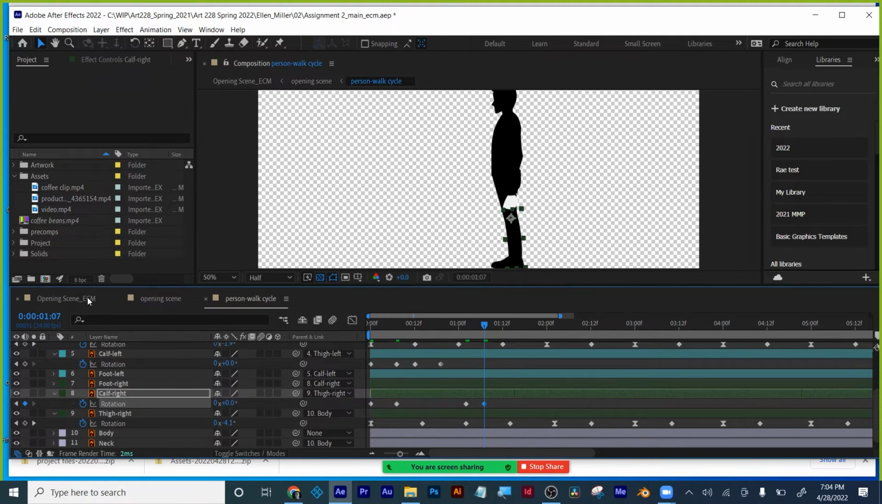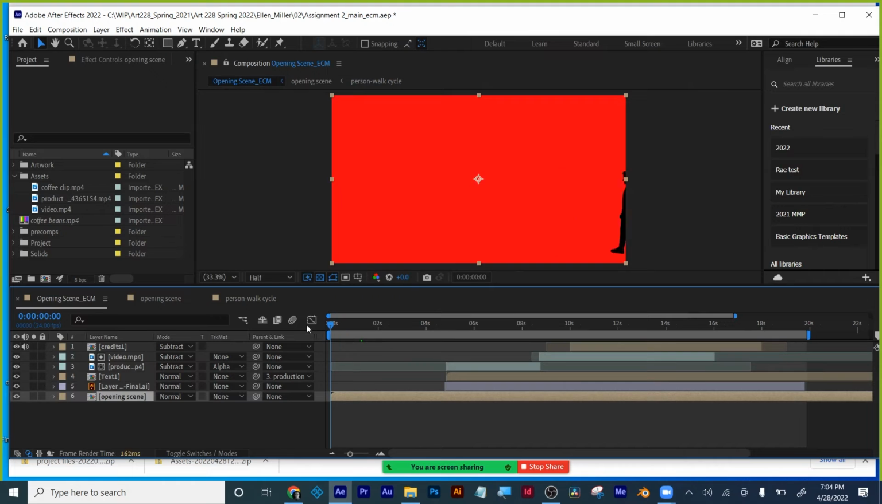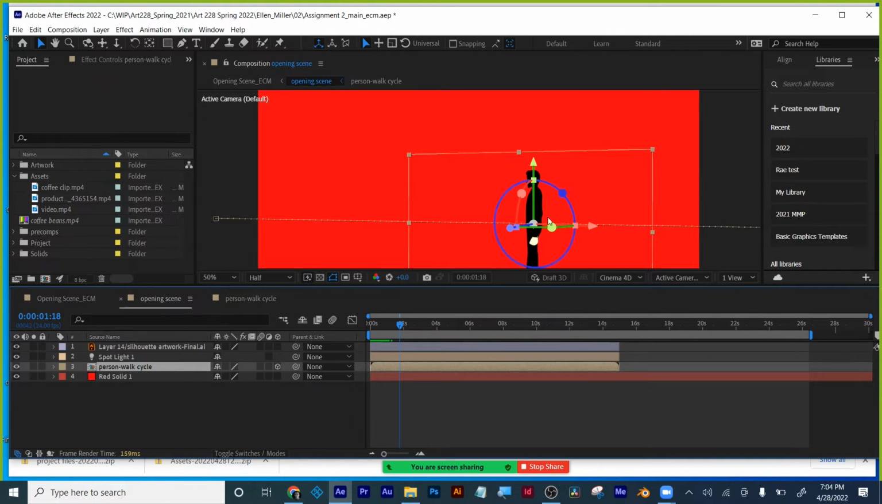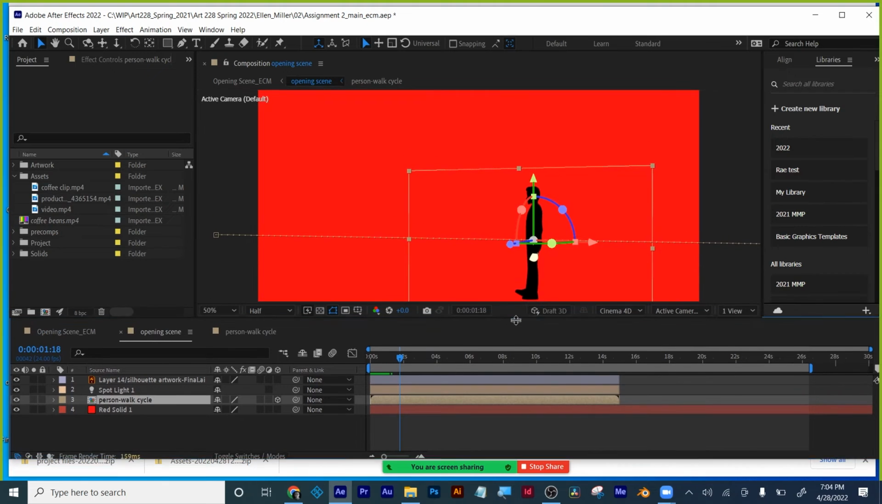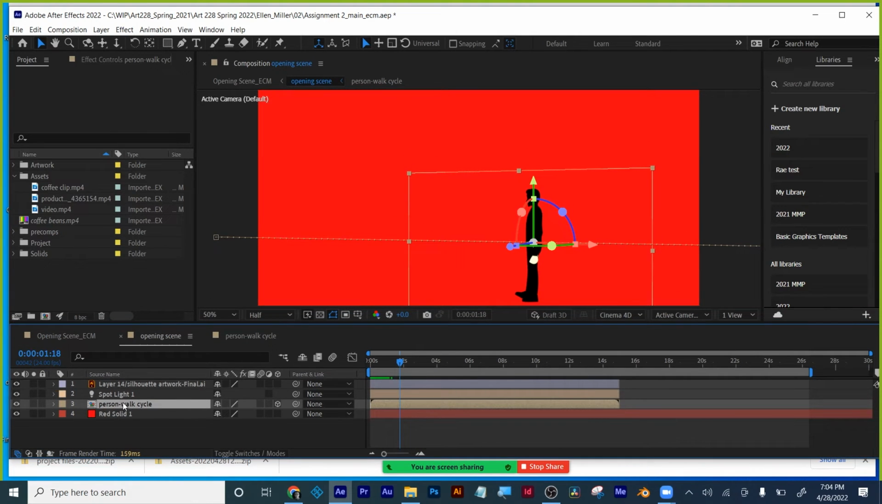So let's see what that did. Just those few seconds. See how the calves, just adding that extra bit of motion, really helps push that? Okay, now the other thing that's going to help this is squash and stretch with the torso.